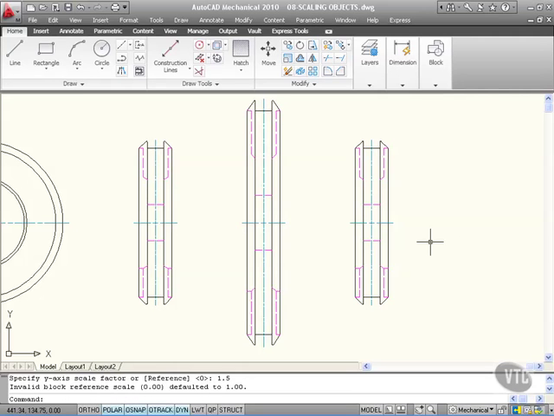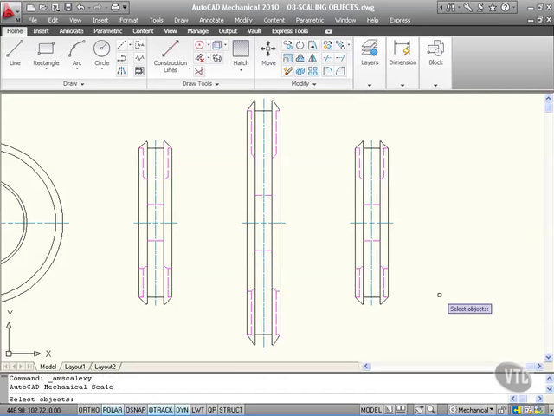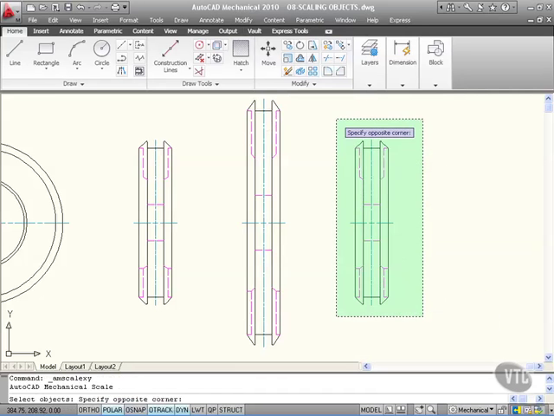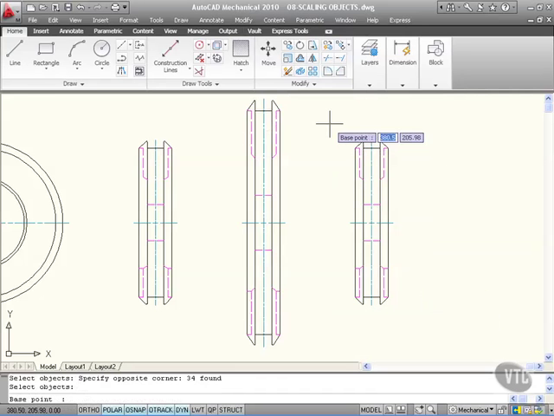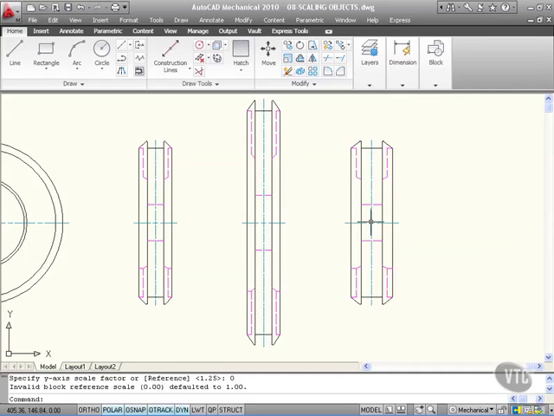Let's do it the other way. Let's do the X direction. So again, modify, scale, scale XY. I select the objects like so, right click to confirm. Base point again, intersection of center lines. Now the X-axis scale factor I'll make 1.25 and press enter. The Y-axis scale factor I'll make 0, press enter, and you'll see it gets wider, and in the Y direction vertically it stays the same.